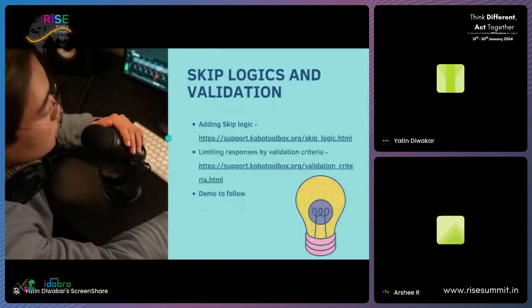One of the main benefits of mobile-based tools is to have coded skip logics, so that question sequence or skip patterns need not be memorized by the surveyors. Similarly, any wrong entry into questions can be limited by validation criteria and selecting the right question types. All these will now be presented in a demo by Yatin.